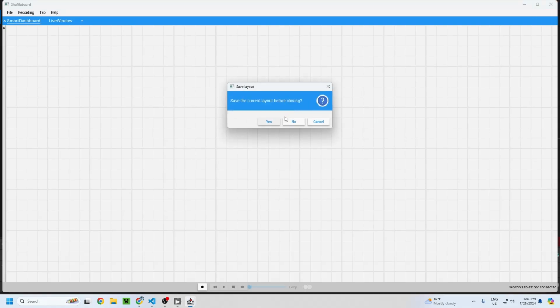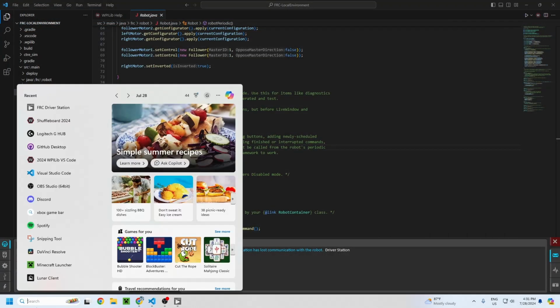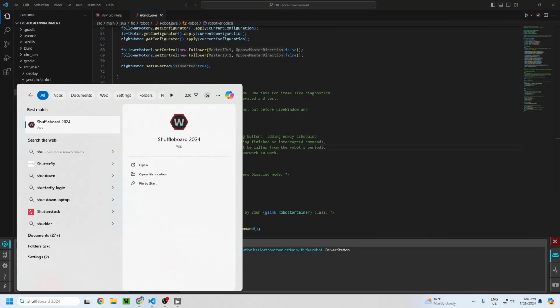Now, if it doesn't come up on its own, let's say you decide to close it and don't want to save its layout, you can simply search for the application and launch it. It comes pre-installed with every install of WPILib.